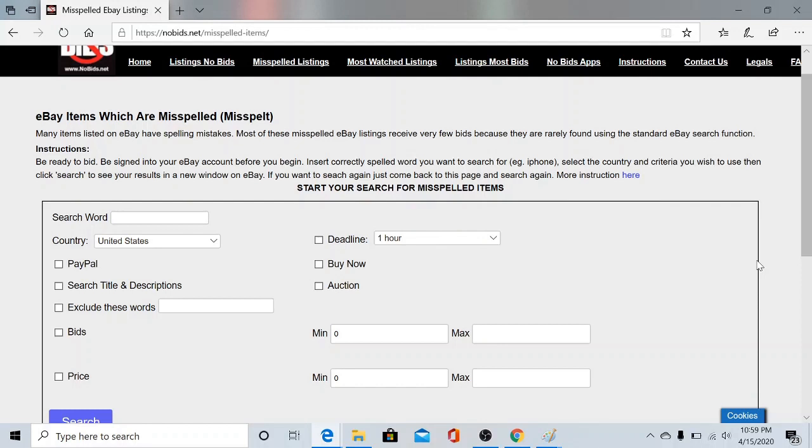So I'm using nobids.net. There's other websites you can use, but basically we're going to type in what we're looking for and it will bring us to the eBay page and it will automatically populate all the misspellings. So let's just type in Beatles, B-E-A-T-L-E-S, and we're going to exclude how we spell the actual bug beetles. And we're going to look for auctions and let's see what we find.